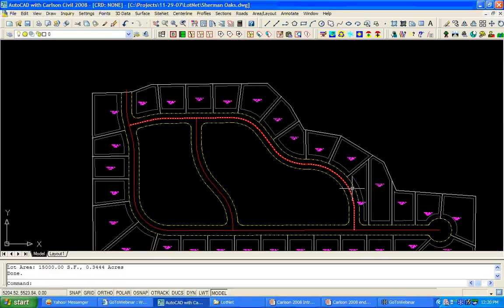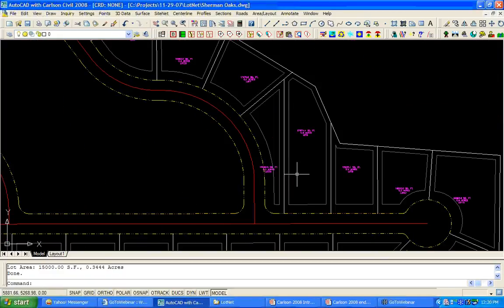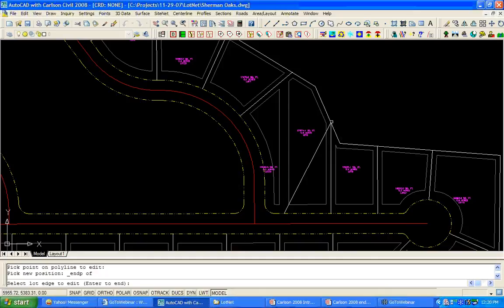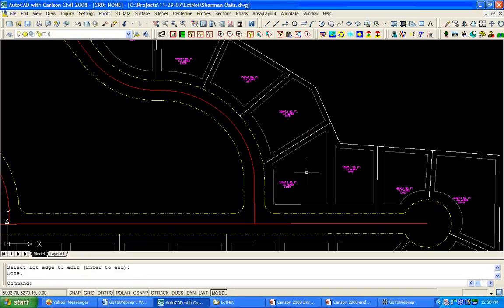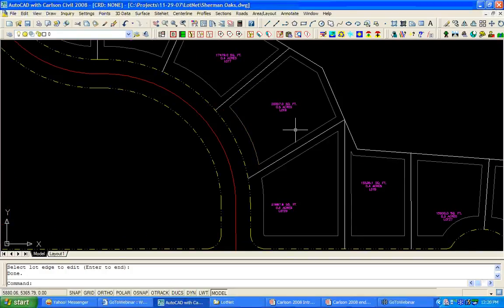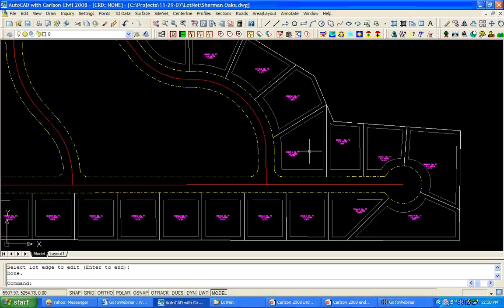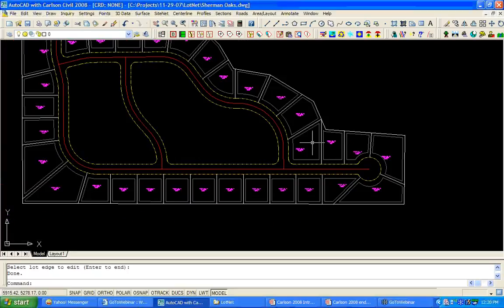Now, I see one over here that I don't like. So let me just use my commands again, move lot edge, pick on it, pick on that point. And this time what I'm going to do is snap to the end point here, and then I'll pick here, and then I'm going to go ahead and snap to nearest. Well, let's go something like that. That looks good enough for me, and then it'll automatically update, and you can see what the square feet is for those two lots. And if you need to modify something, you can always come back and modify anything you want.